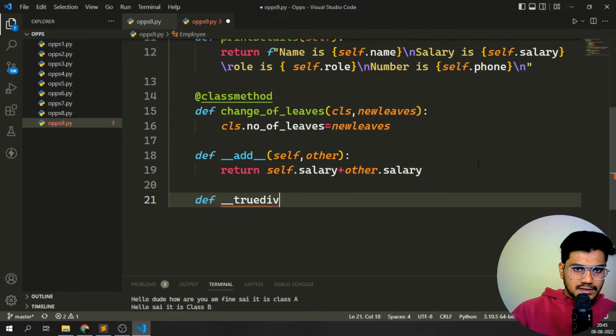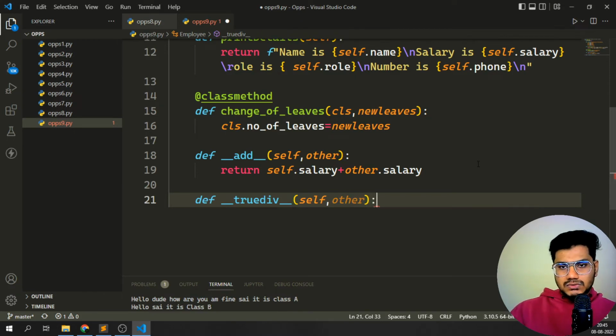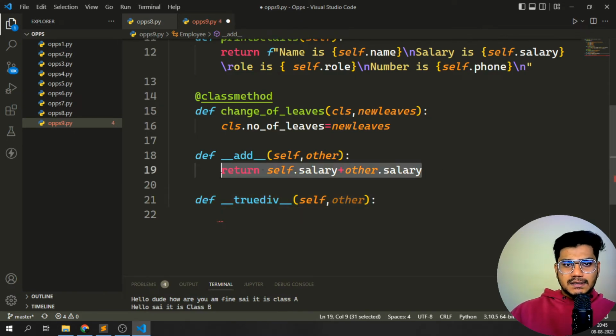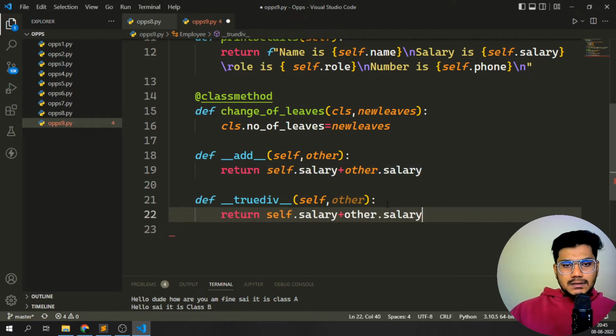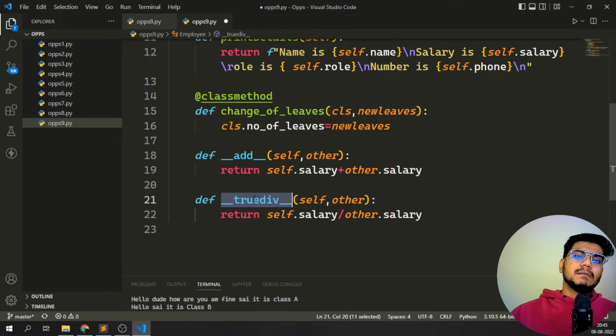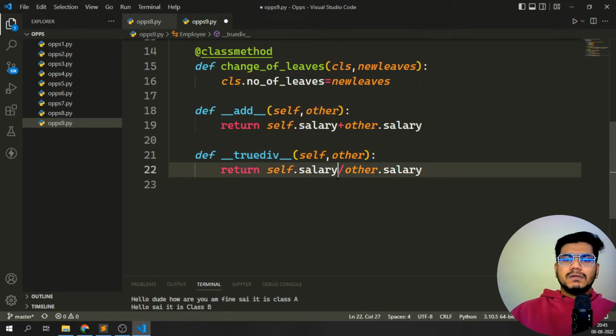So there is a concept that is truediv. What truediv does is it will just divide the two numbers. So I'll just write self comma, and again here same as before, other. It will just divide it. Okay, so for this division I am just declaring my own method. So add is going to do the plus method and true division is going to do the division method over here. Okay, so this one thing is done.